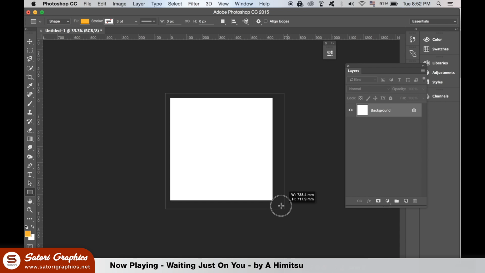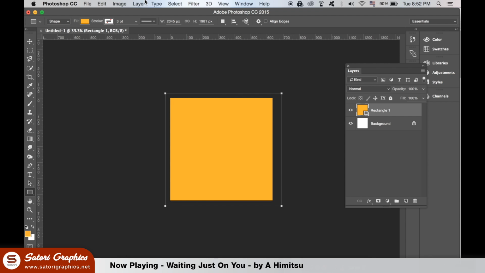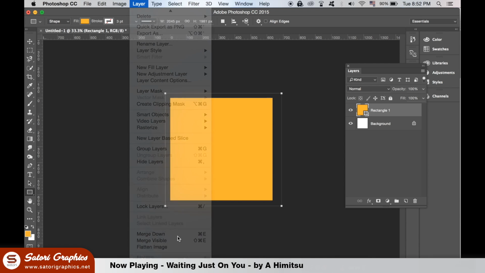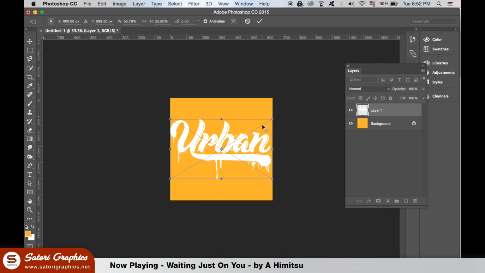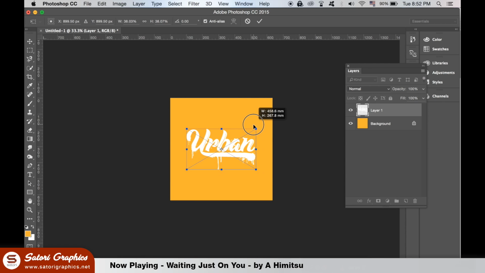I've gone for a nice orange tone for my background here, using the rectangle tool. And once I've done that, I will flatten the image like so. Hit Command V or Control V on the PC to paste your lettering into place, and then resize it to the right size for your design.